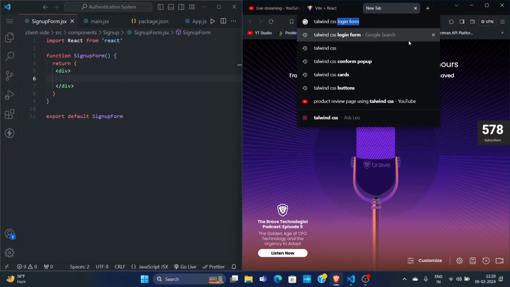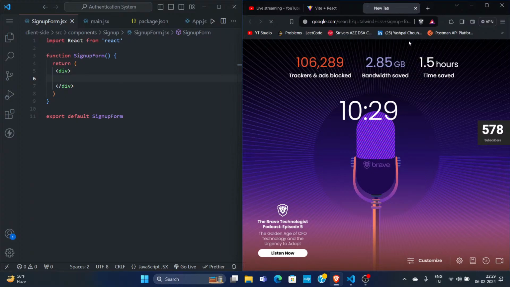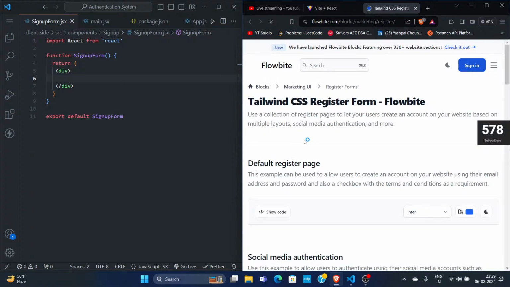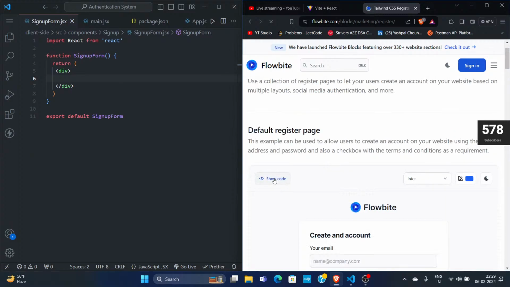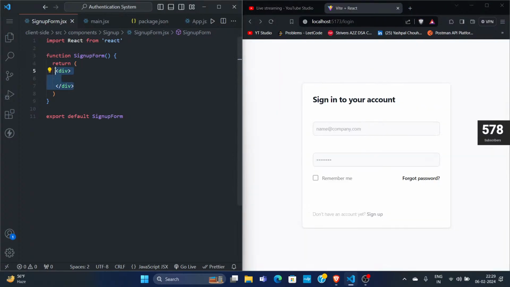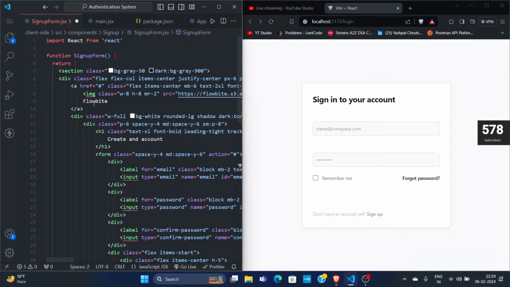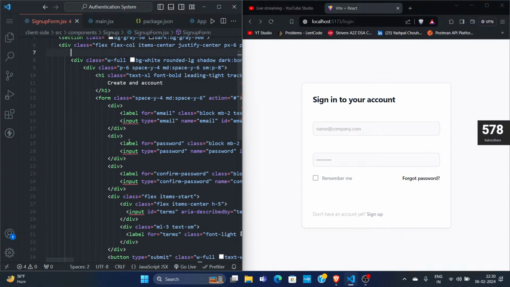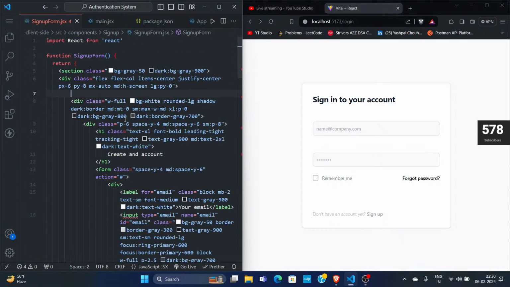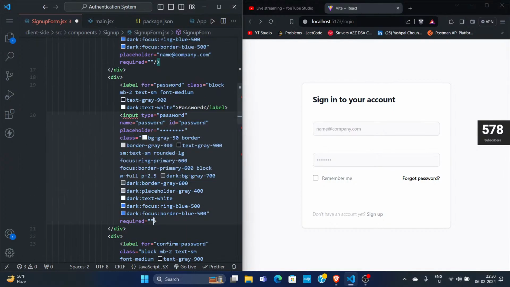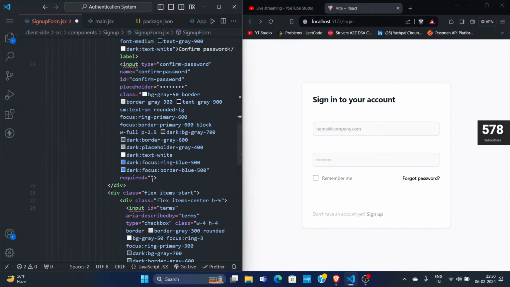And now we will go to Google and search for Tailwind CSS sign up form. So let's go here and register form. So show code and copy code, and let's remove this and paste it here like this. So first we need to remove this and create an account. Alt plus Z. Here we need to close this tag and this tag also, and this tag also.